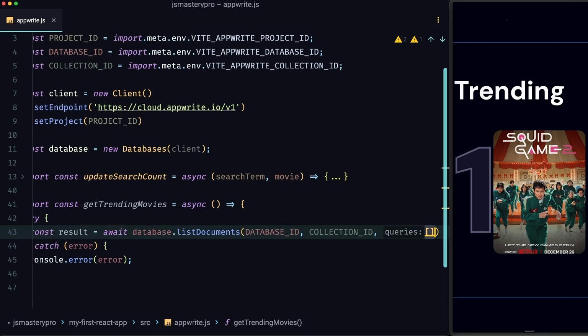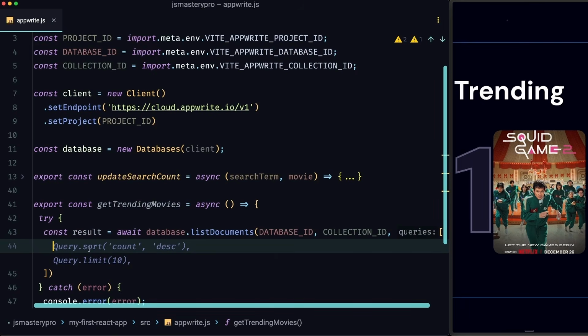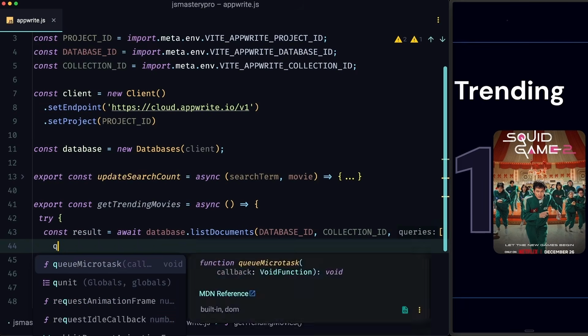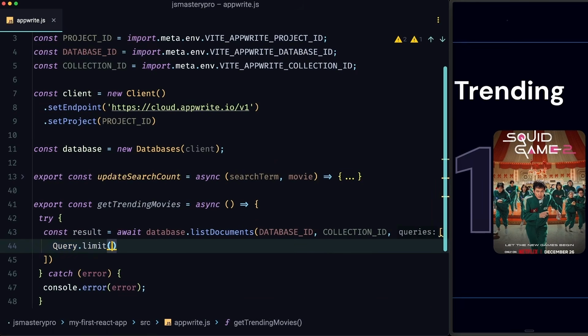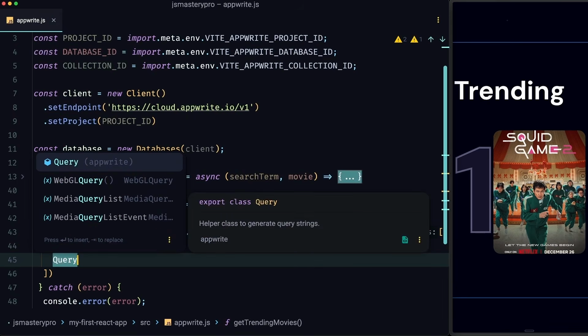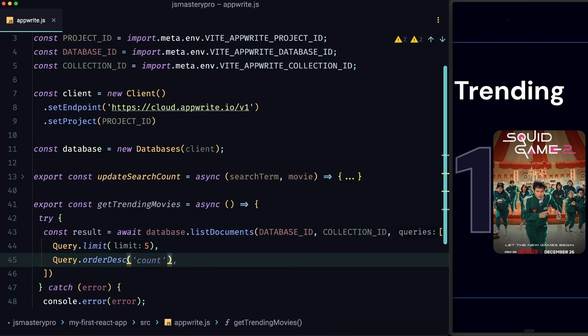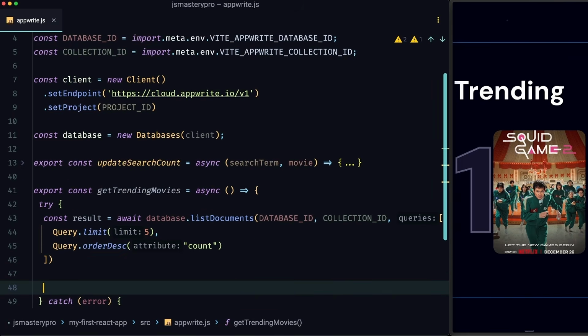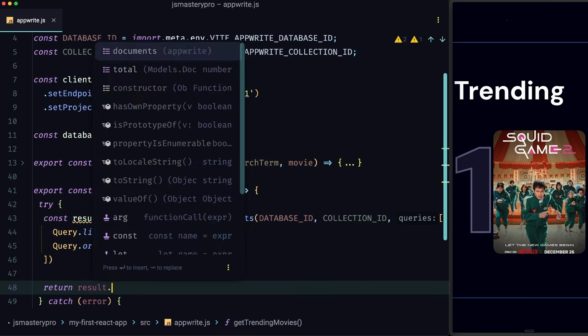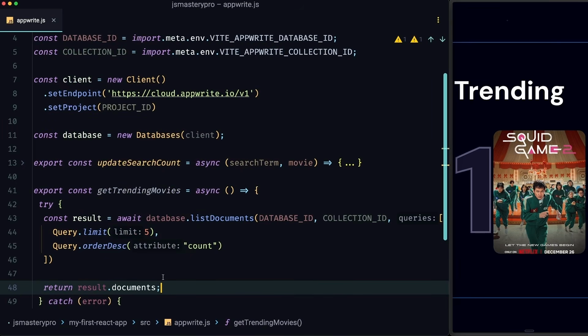But then we can provide an array to specify which movies we want to get. Specifically, we want to limit the query to only show 5 movies. We don't need any more. And we can do it in a descending order. So Query.orderDesc, sorted by count. So the ones that have the highest count will appear at the start. And finally, simply return result.documents. This is it. This is enough for us to fetch those movies on the homepage.